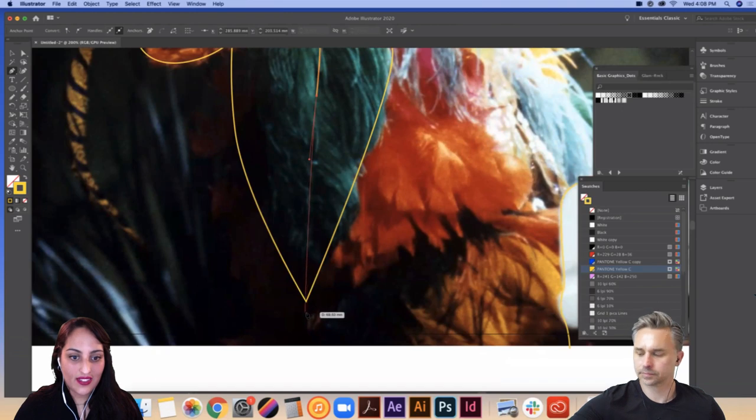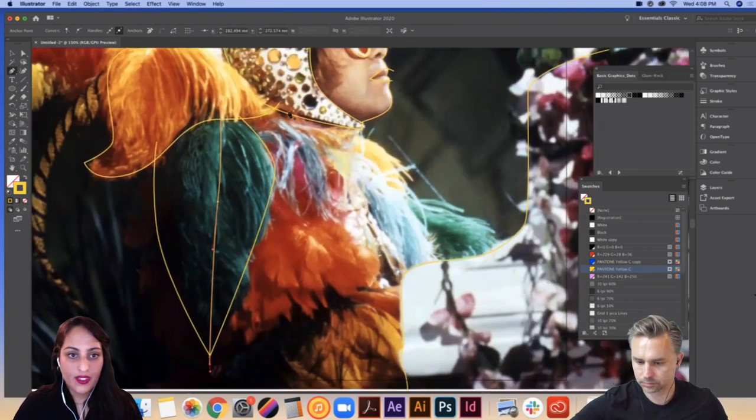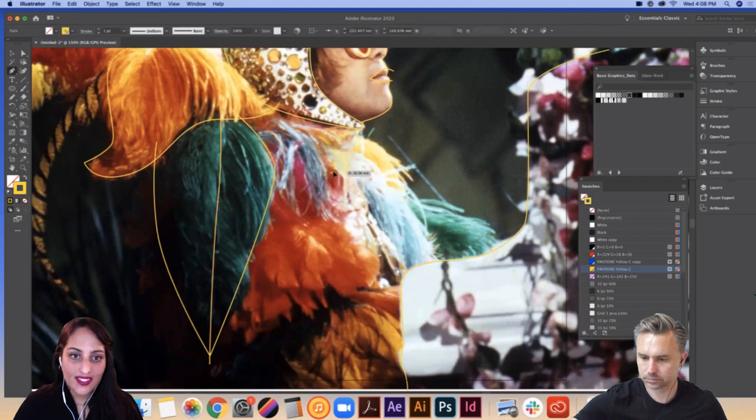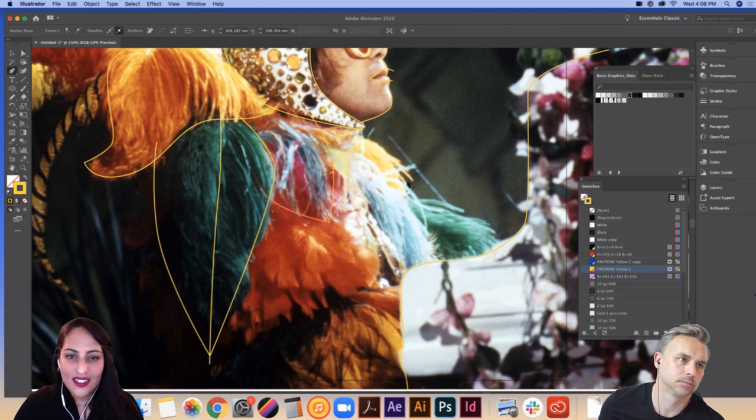Going to create this little feather. He's got some fun sort of ostrichy shapes there. And what else do we have? We've got an interesting sort of shape here.